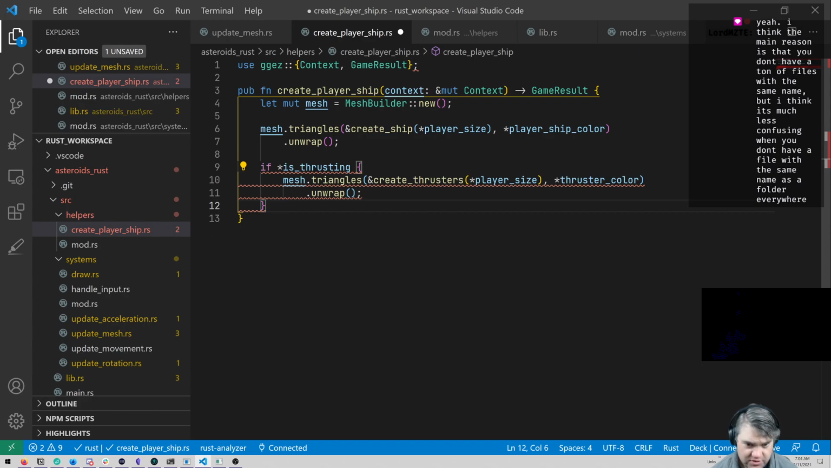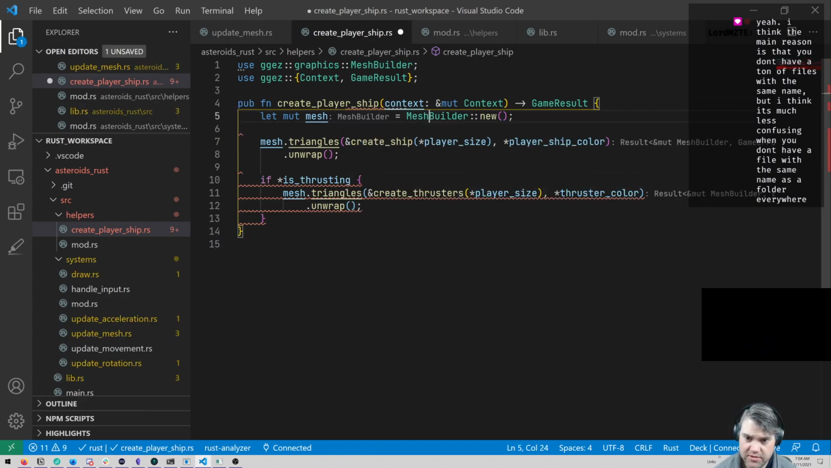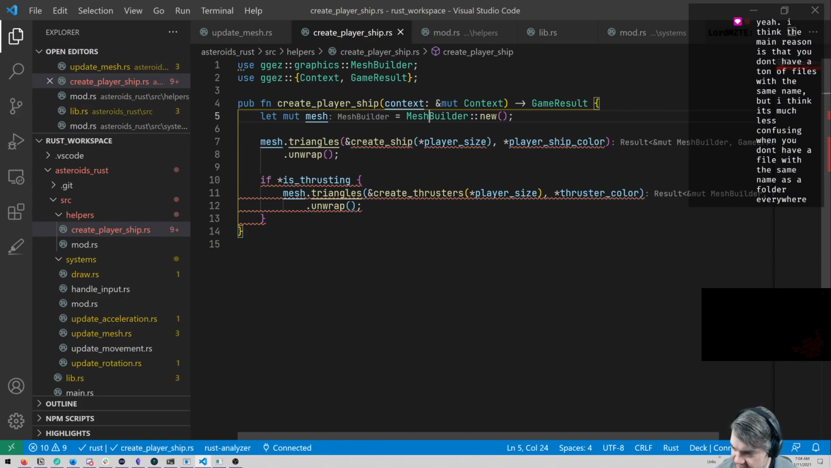Then in order to use this properly, okay, so we need a mesh builder. Yeah, I think the main reason is you don't have a ton of files with the same name, but I think it's much less confusing than when you have a file with the same name as a folder everywhere. Yeah, I agree with that.